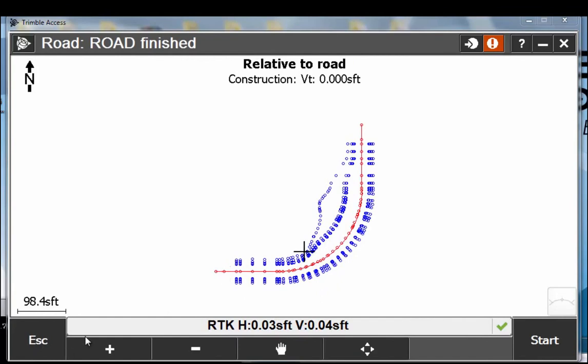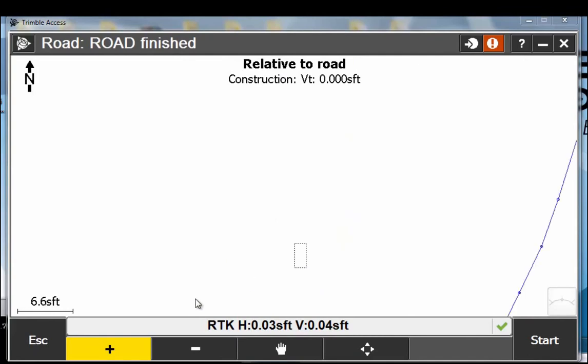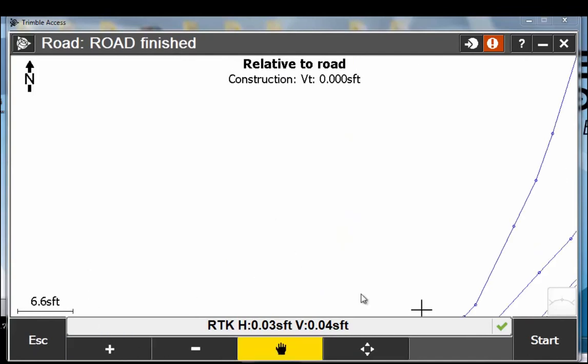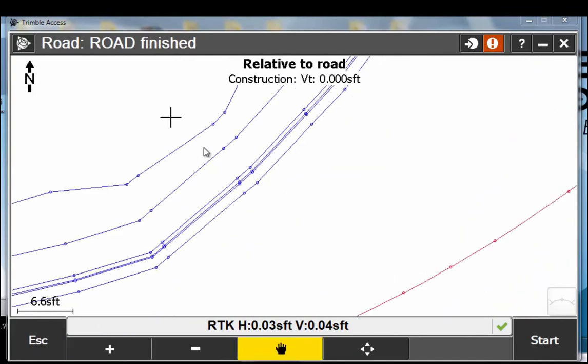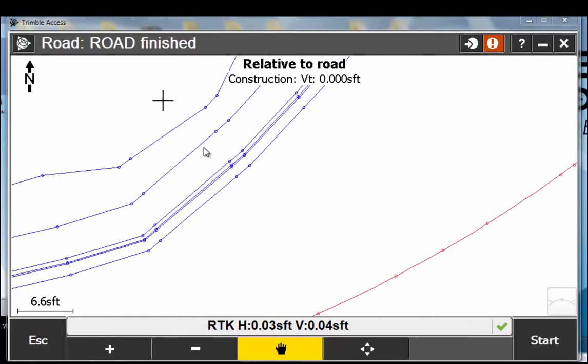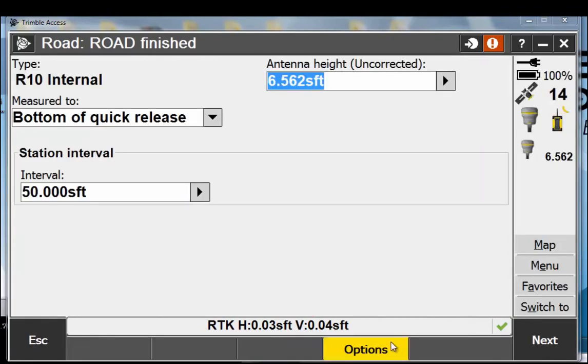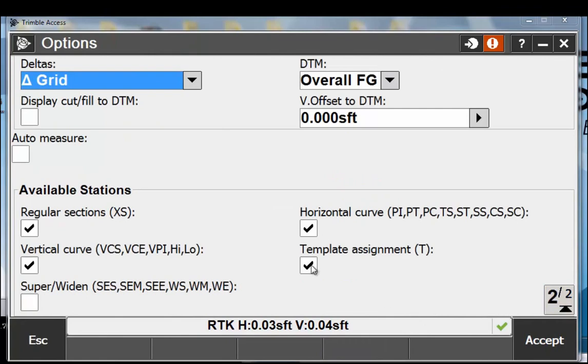So were you wanting more info or less info? Before they were telling me that it was giving them all of those frequencies, and they said it was too much information. Yeah, so then you would just go in here under options and just make sure you uncheck this box. It's going to basically gray it out, and it's going to give you your horizontal and vertical curve stations, and then your regular, as they're defined as an XS in there, is just going to be whatever your staking interval is that you define.